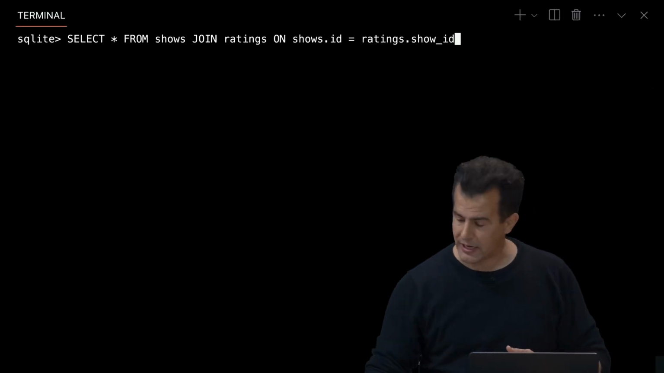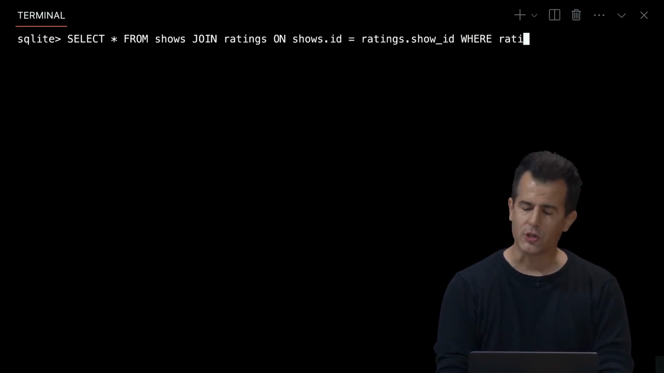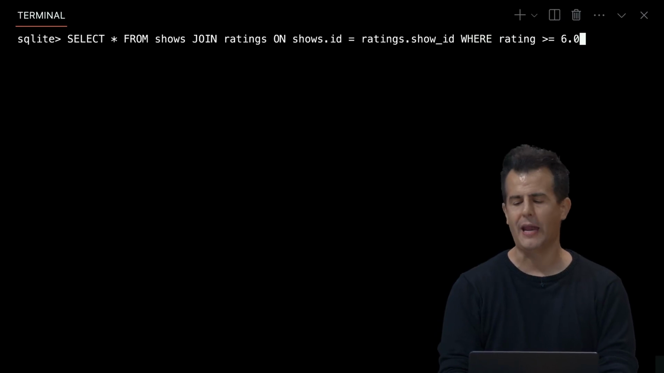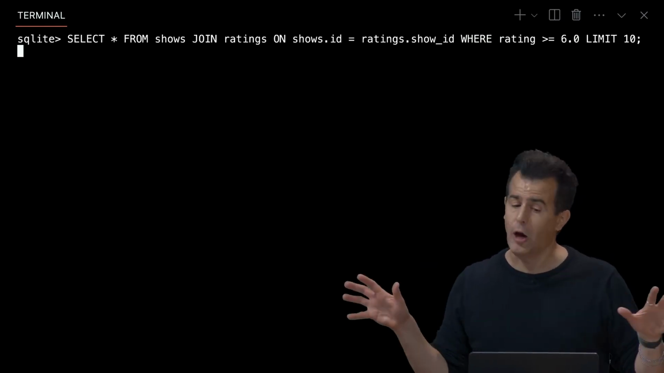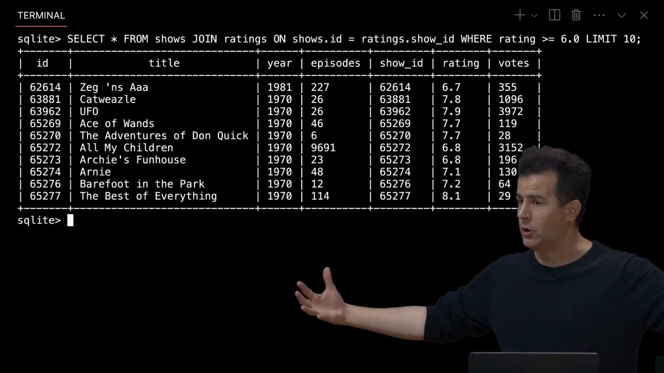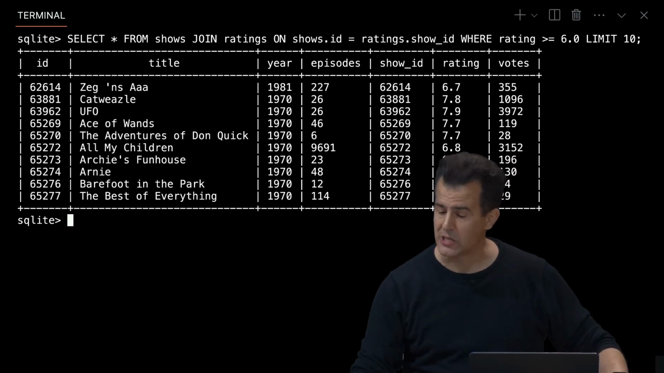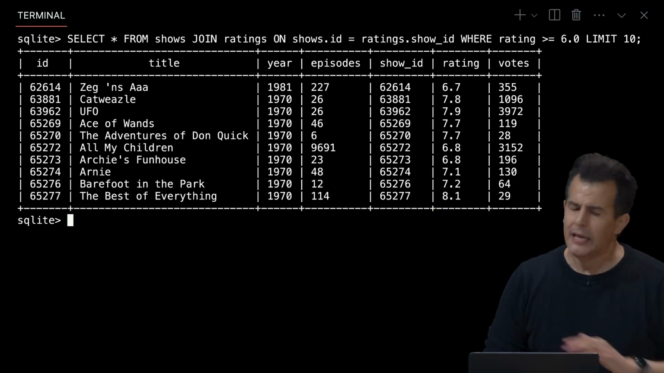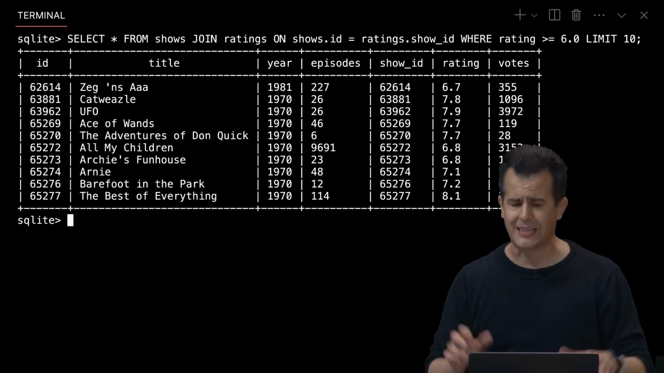So with this query here, if I go ahead and now specify not just that, but let me further say where rating is greater than or equal to 6.0, and heck, let's limit it to 10, just fits on the screen. So it's more of a mouthful, but when I hit enter now, we have a wider table that indeed contains everything, star, from having joined these two tables left and right. Now, again, I don't really care about much of this data, like year and episodes, and definitely not the IDs.